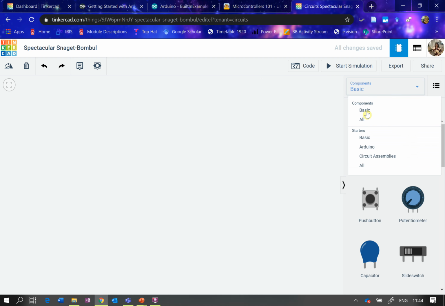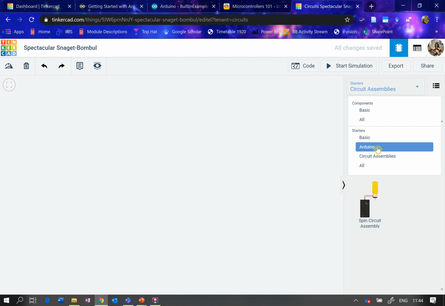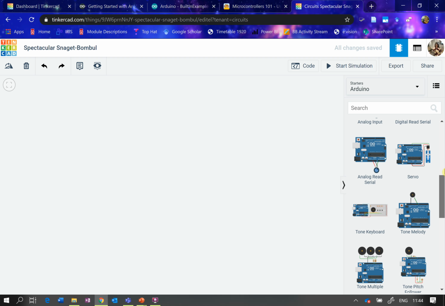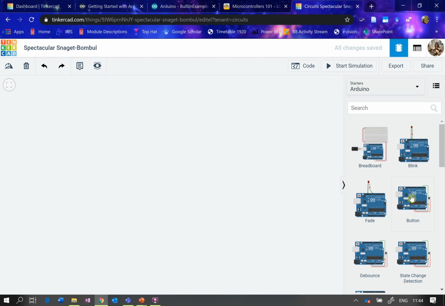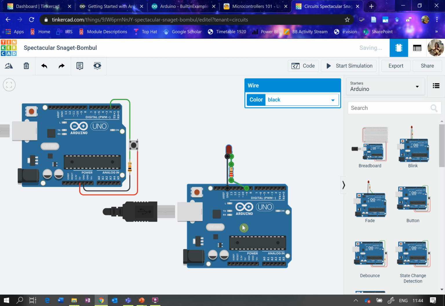If I have all the components, I can have Arduino starters. So I can have breadboards. These are my examples in Tinkercad, so I can install these. I can have more than one.